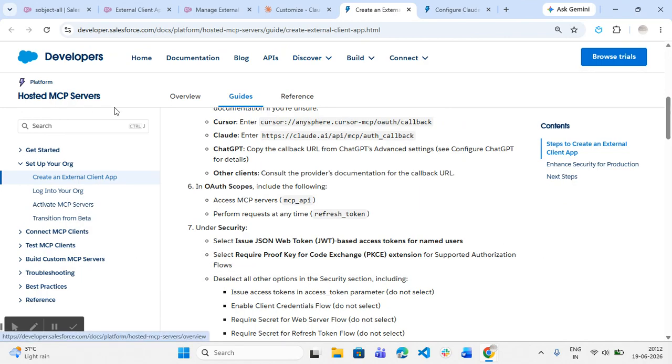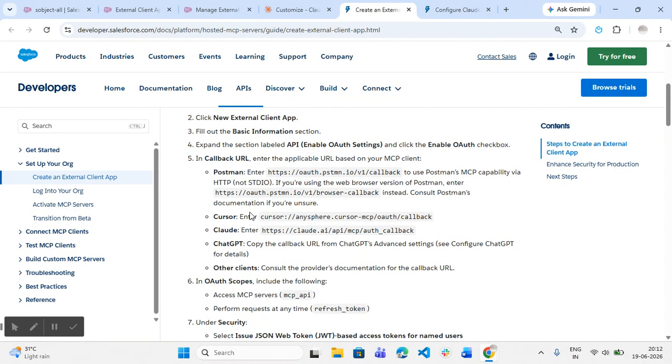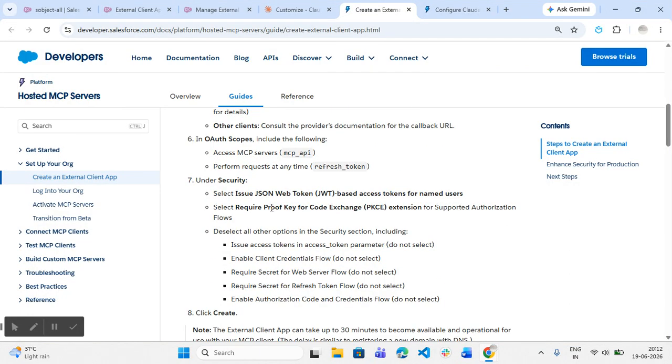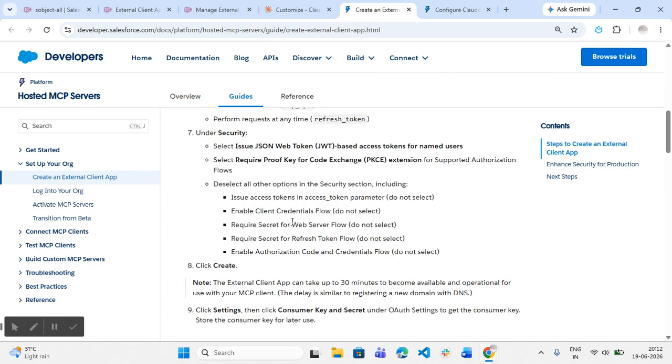If you go to the hosted MCP servers, for every different AI tool they have provided the callback URL. For example, they have provided a few: Postman, Cursor, Claude, and ChatGPT. In our case, for Claude, this is the callback URL, so this URL we need to use. Coming to the OAuth scope, what needs to be included is access MCP server and perform requests automatically. And for the securities, these are the two which need to be enabled and the rest need to be disabled. Then click create.